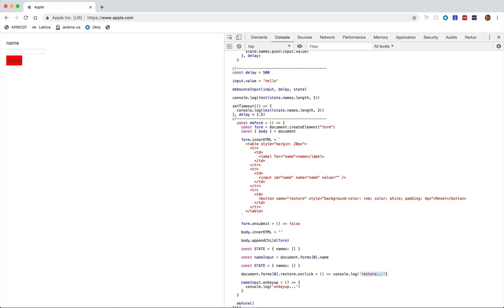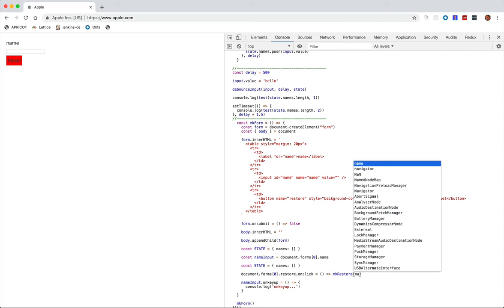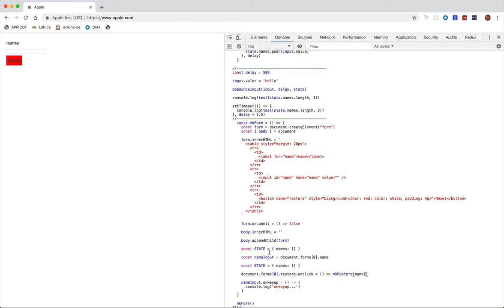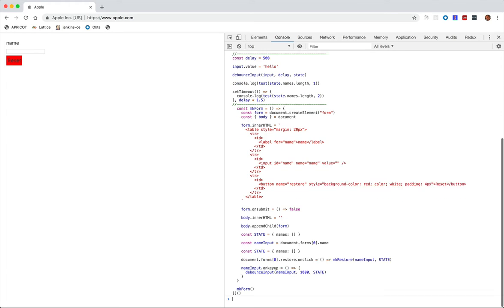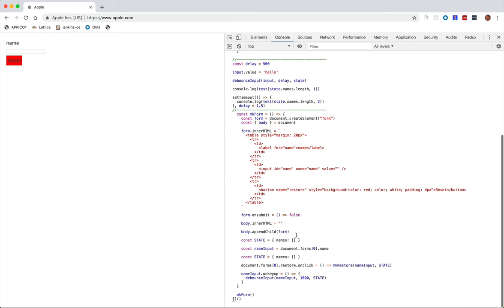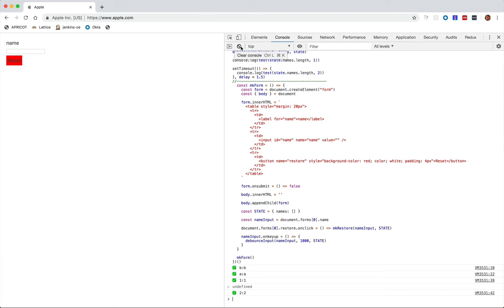I will replace the restore console log with a call to the makeRestore function, along with the input and state arguments. I will replace the onKeyUp console log with the call to the debounce input function, along with the arguments for input, delay, and state. When I run the function, I see that I messed up and defined state twice, so I will remove one of them.